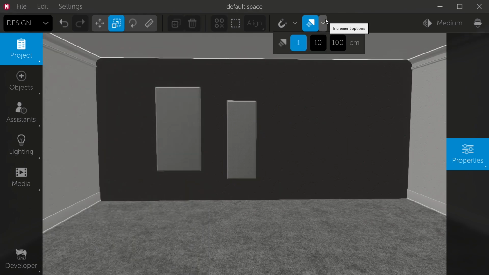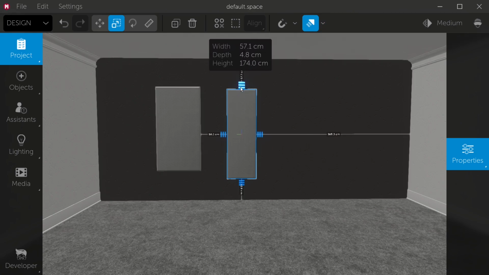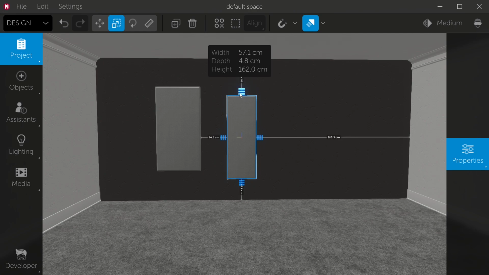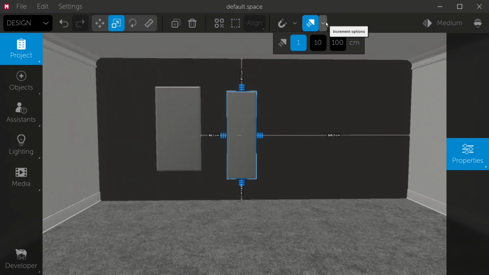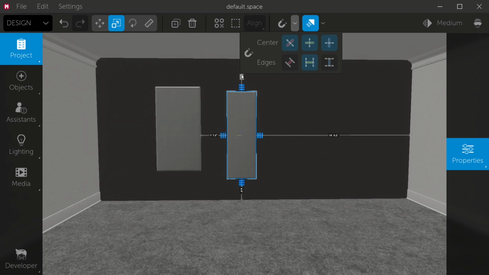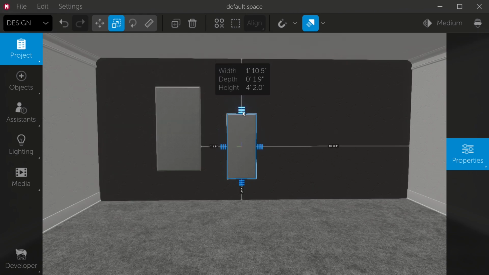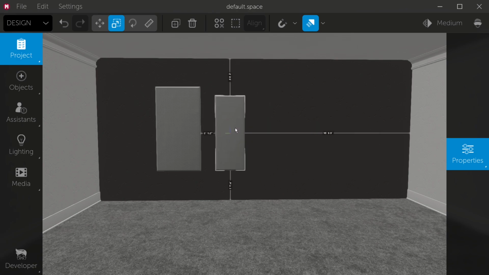This also works in metric, where our increment options are 1, 10, and 100 centimeters. So as I adjust this handle, the panel increases height by just 1 single centimeter. I'll set this back to imperial units so that you can see how this works in feet and inches as well. Right now the object is 5'6", and you'll see it's adjusting in 1-inch increments.